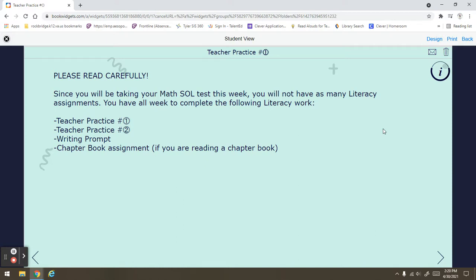And because you're taking a day to take your SOL test, you will not see as many literacy assignments as you typically do. We also have students that will be testing on all different days this week. So, because of that, what we're going to do is give you all of your literacy assignments at the beginning of the week on Monday, and they will be due by the end of the week. So, you will not see new assignments released every day. You will see all your assignments on Monday, and you have all week to complete that.